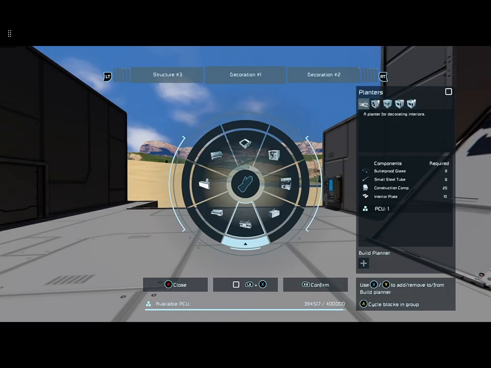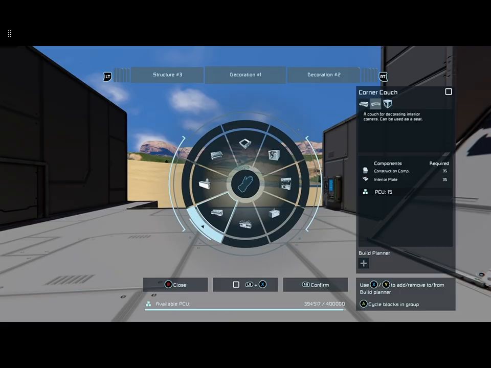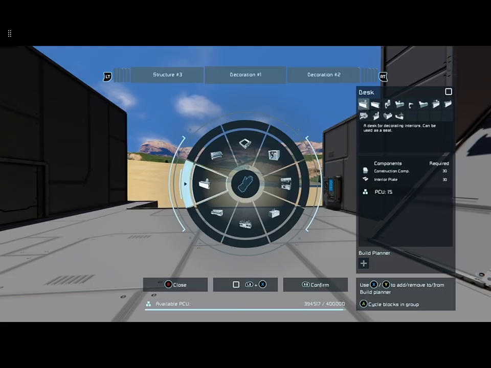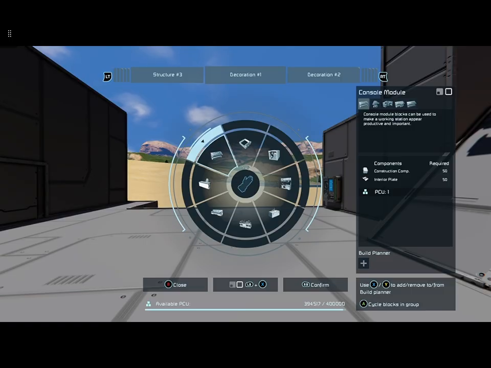Planters for decorating interiors, aquariums, terrariums. Your good old couches, corner couches, and an inset couch, which is really cool now. And then your desks. Lots of options with the desk. Some lab stuff. And then your console modules, which are very useful.